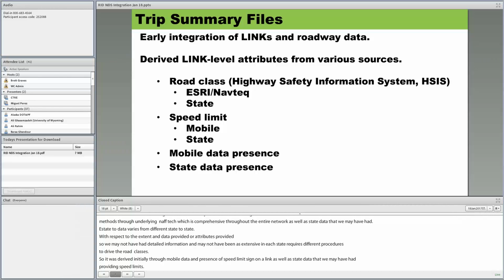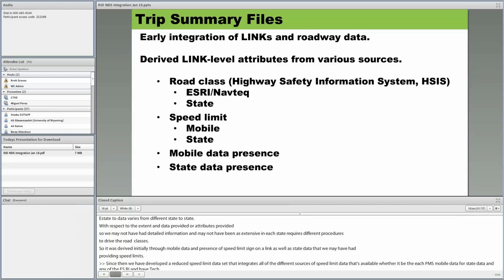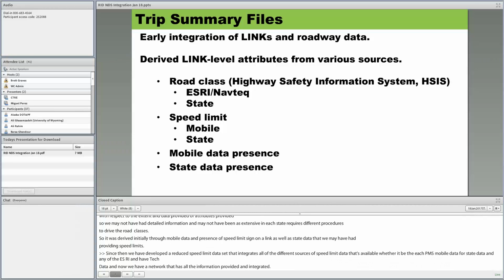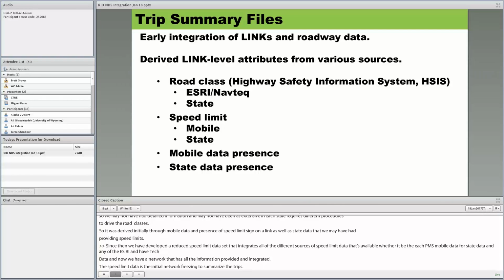And also we integrated the state data presence as well. Again, different states provided different levels of data, complexity of data, but for any given link, we know whether we have any data present that has been provided by the state. That might be a limited set, or it might be a pretty comprehensive set, depending on what information the state had available to provide.